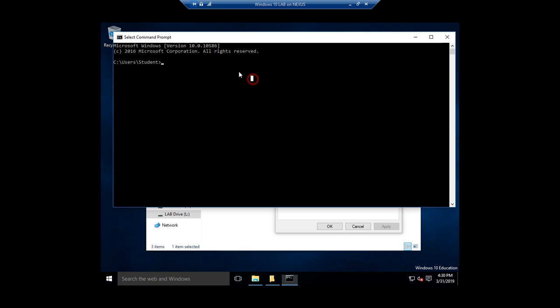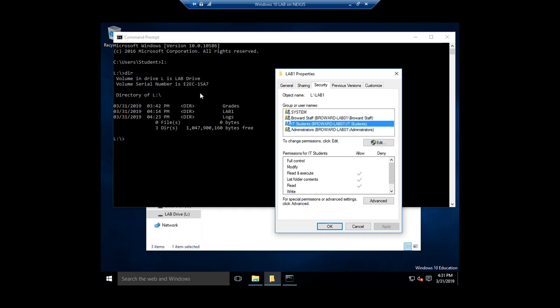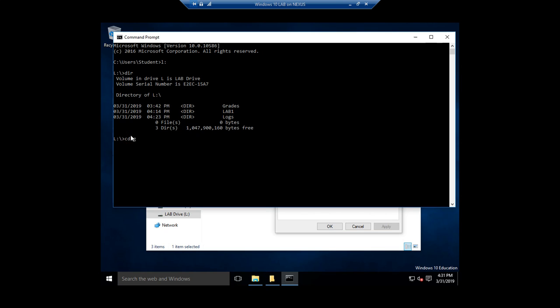Let me just give you a quick example here. If I don't have that security listed and I type dir, I get nothing. That doesn't mean I can't access it. If I currently know what's in there, I can still type and go into, say, grades. Obviously I can get access denied, but even if I don't have it listed, if I know it's there, I can still go into it.